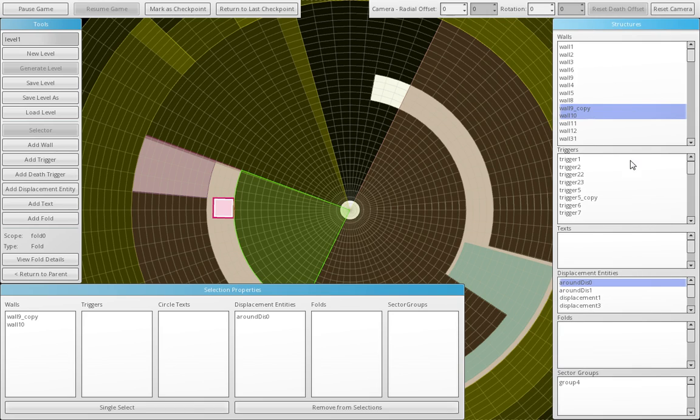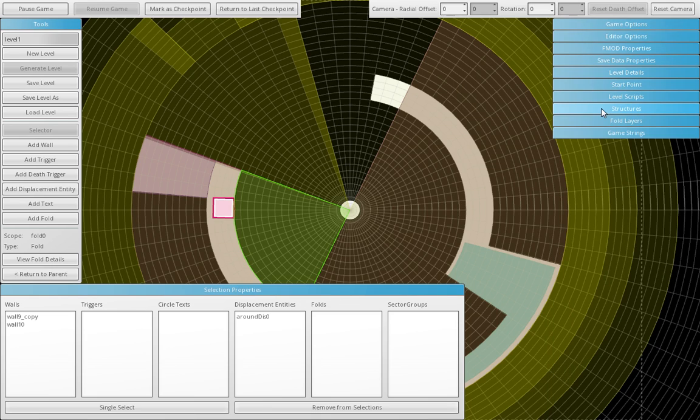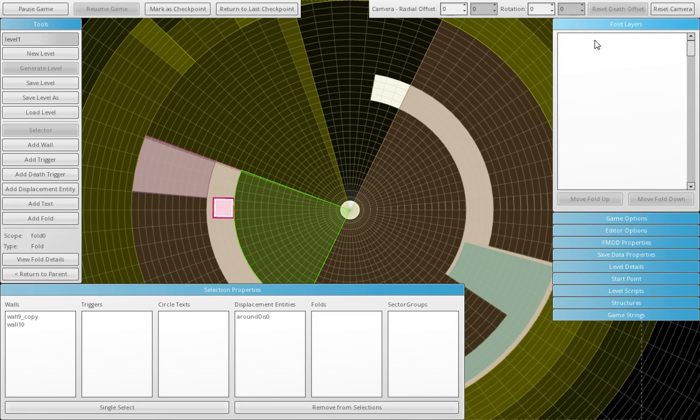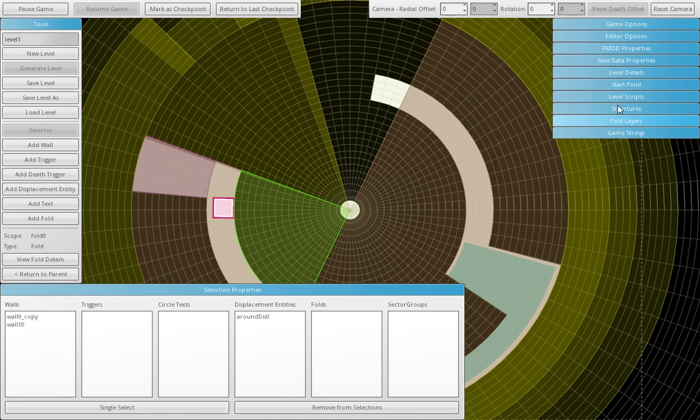You can see a full listing of the structures in the level here, and the listing here is going to be dependent upon the scope that you're in. So if you're inside a group, it'll only show things inside that group in the structures menu. Fold layers: since folds do masking, you might want to preference which fold is drawn first, so you can modify the order in which they're drawn here.